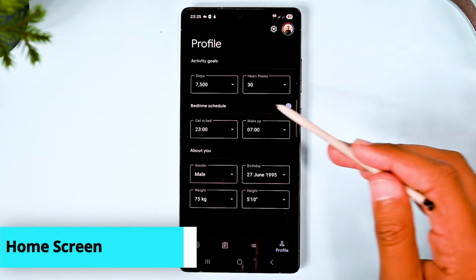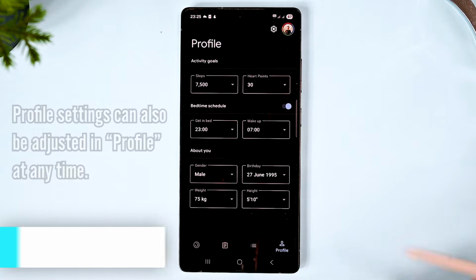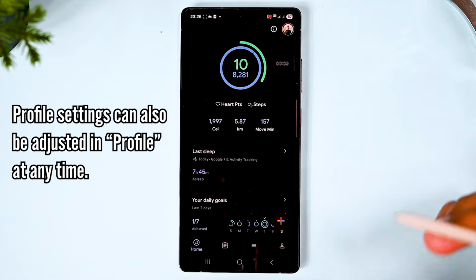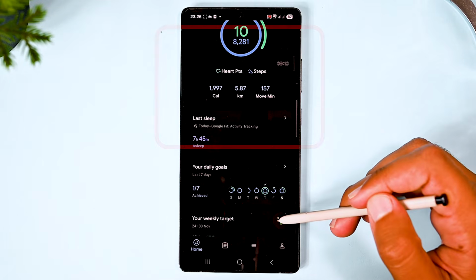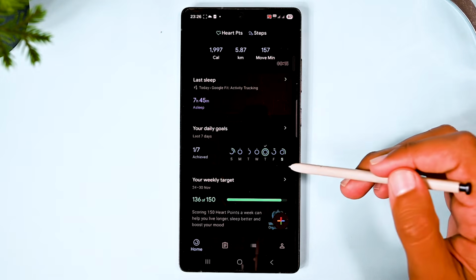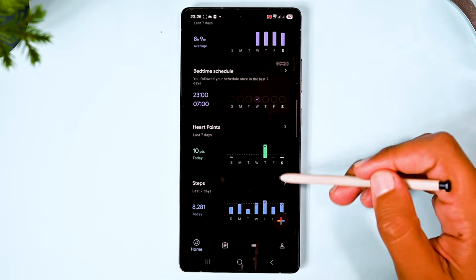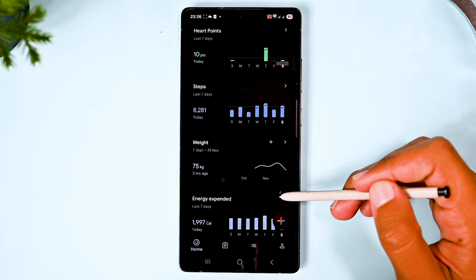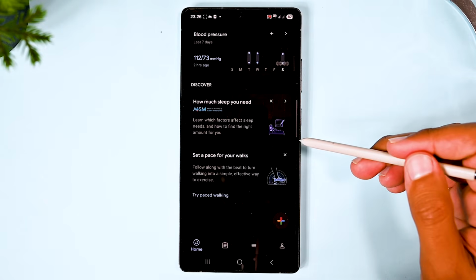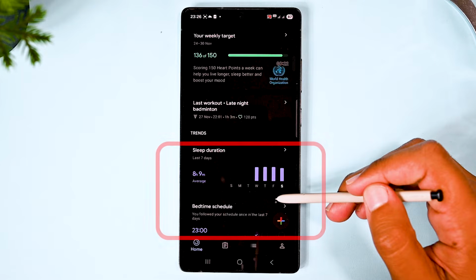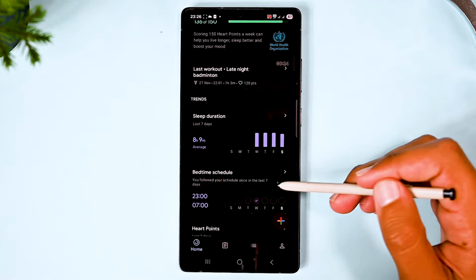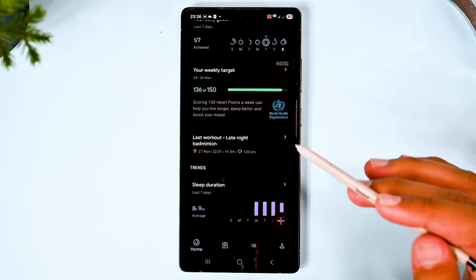When you open it for the first time, it will set up your profile. On top is today's step data. Google Fit adjusts the home screen as per your requirements. The activities you track or the data you record will show up here. For example, it doesn't show the sleep data by default, but if you start recording it, it will start displaying it here. Some things are constant and are always here.